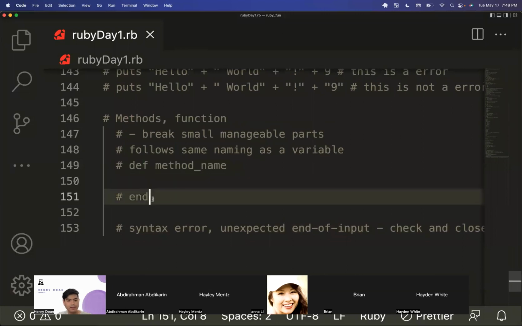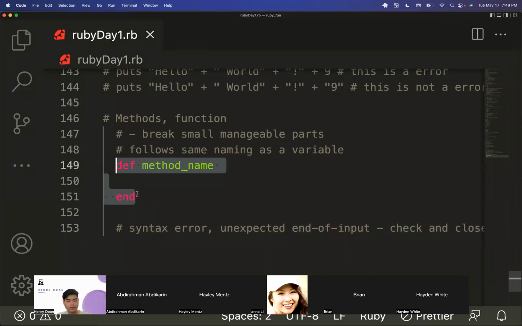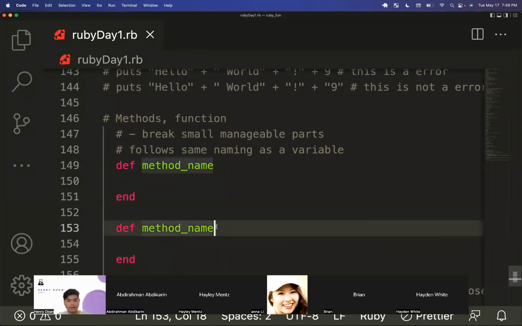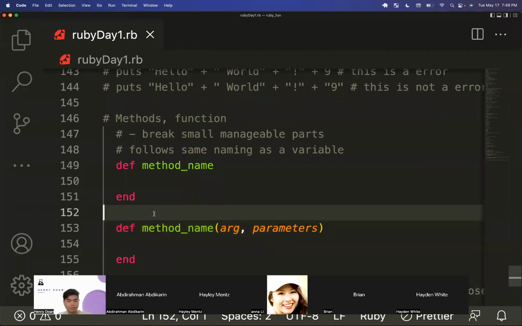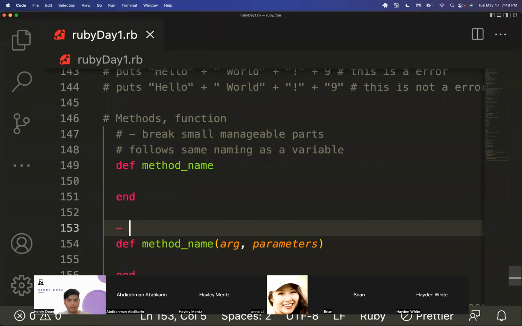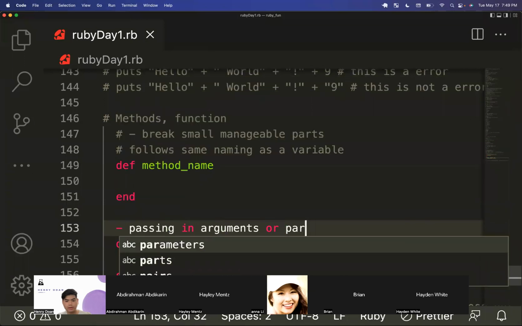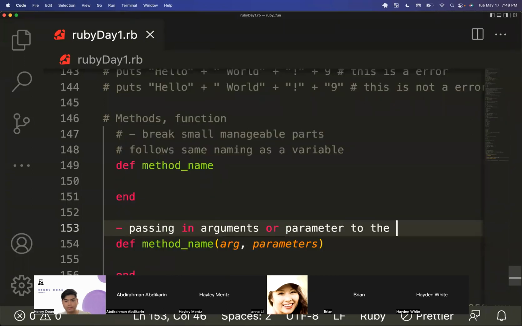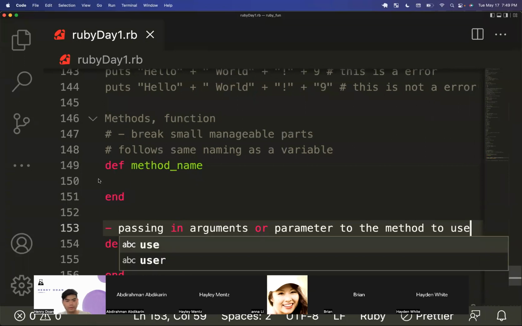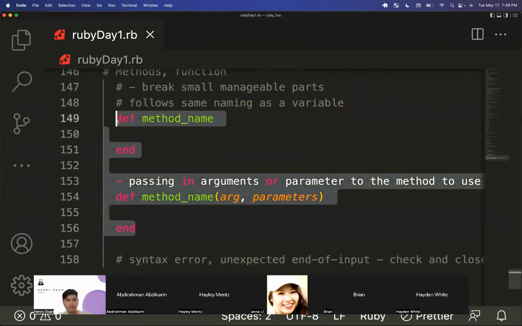So there's that type of method. There's also another one where you are going to be passing in parameters. How that one will look is that it will follow the exact same thing, but inside of the parentheses, you can pass in something called arguments or parameters. So you are passing in arguments or parameters to the method to use. Let me show you what I mean by that in a sec.